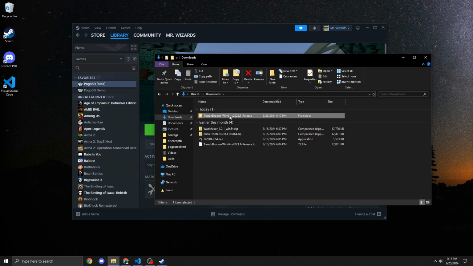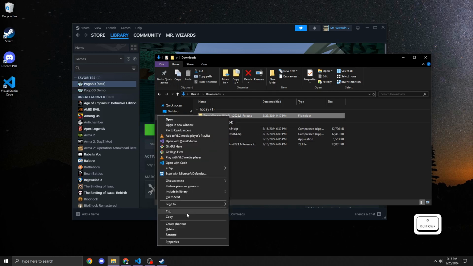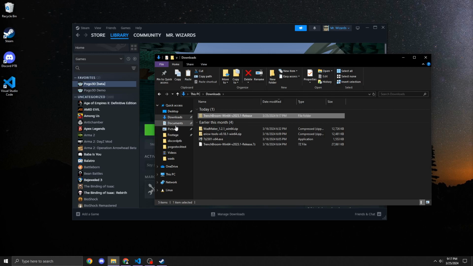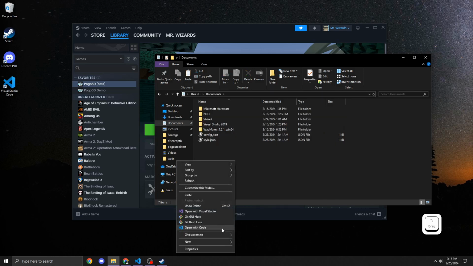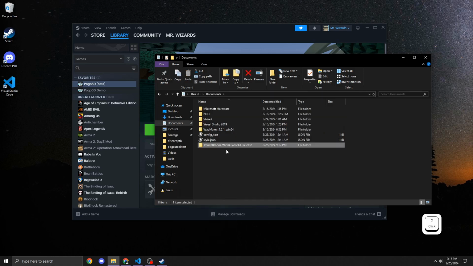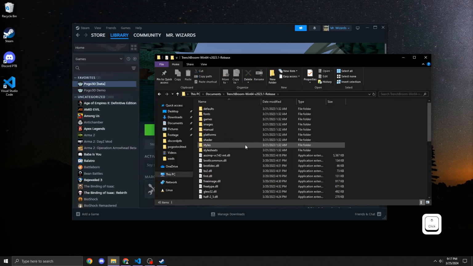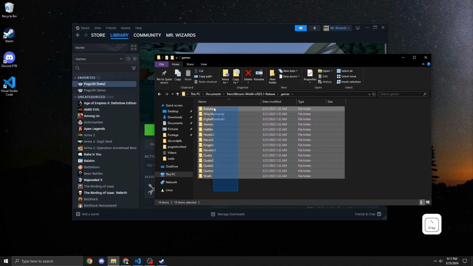And because I'm lazy, I'm going to cut this and I'm just going to paste it straight into my documents. Please organize your computer better than this. I'm only doing it because it's a guest account anyway. And then for the sake of your eyeballs, click into the install and go to games. You can just delete all of these, but leave Quake if you want.